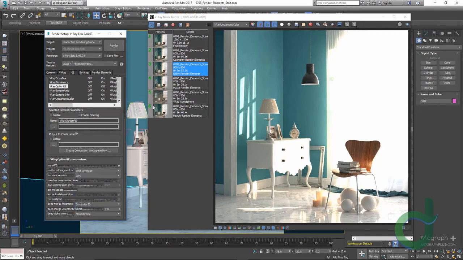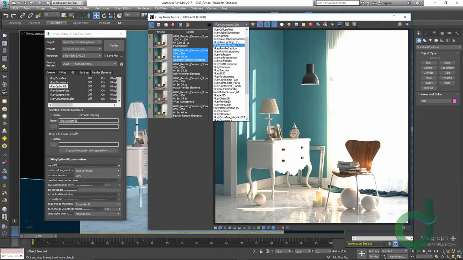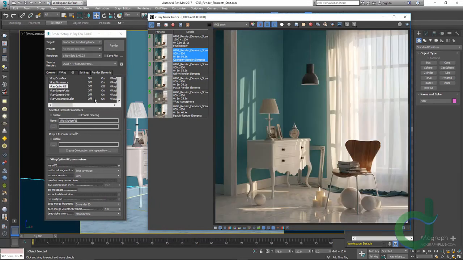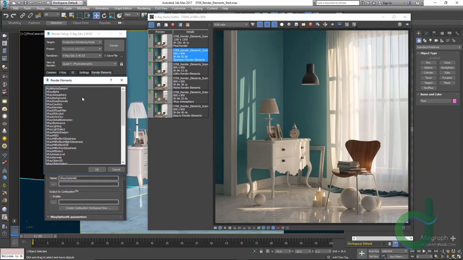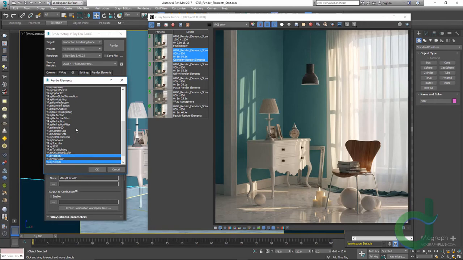And finally, we have our geometry render elements. Geometry render elements rely on geometry to generate the render elements, and they include bump normals, normals, velocity, Z depth, and wire color. Wire color is technically a geometry render element, but as its main purpose is to aid masking and basically the selection process, I discussed it under matte render elements.